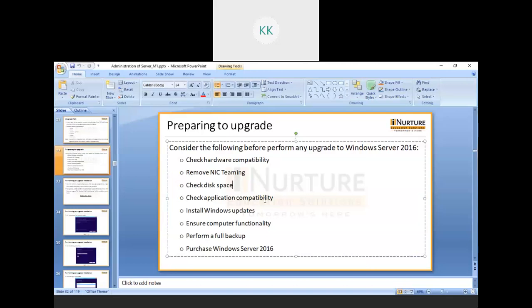This is a good practice and advisory. Suppose during the upgrade something crashes, then you will not get anything. To avoid this type of disaster situation, we have to take a full backup of your system. Next one is purchase Windows Server 2016. Obviously, if you're going to go for it, you have to keep your licenses ready.